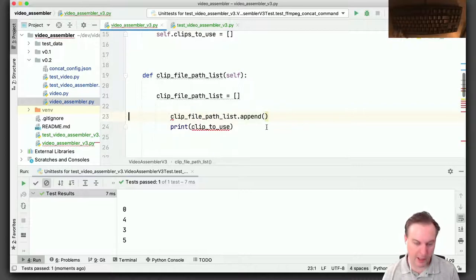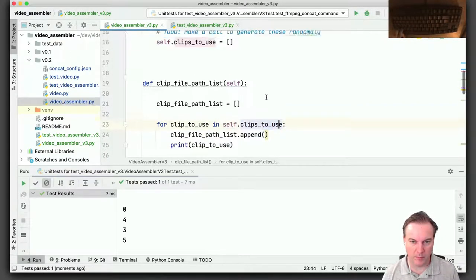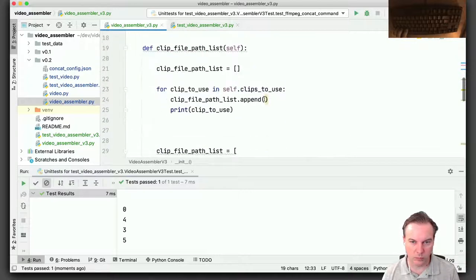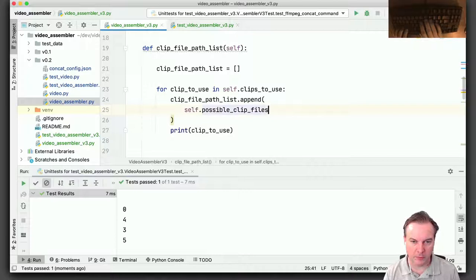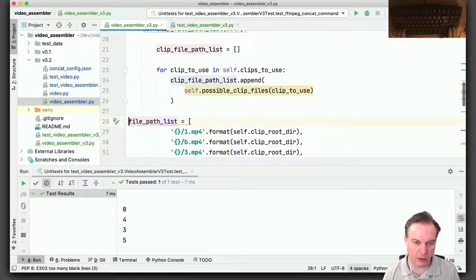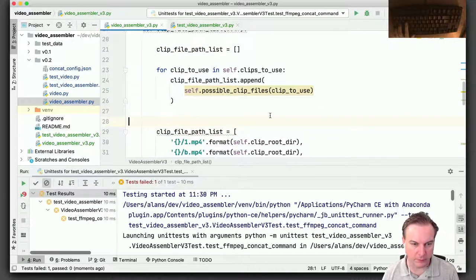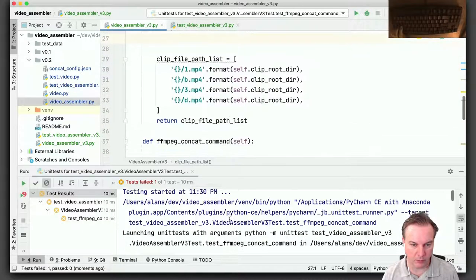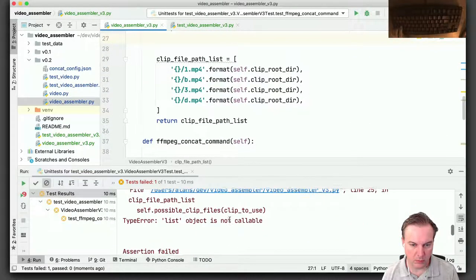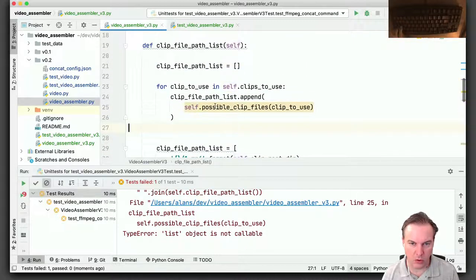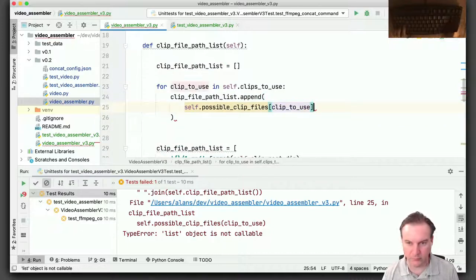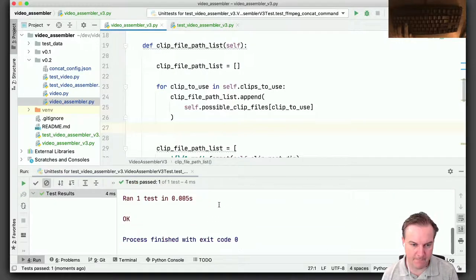Whoops. I just broke everything. Self possible clip files, clip to use. I think, if this works, I will have figured out how to hook into this stuff. It didn't work because I broke something. List object is not callable. Isn't that how you append it? It wants this, is what it wants. All right, so that compiles.